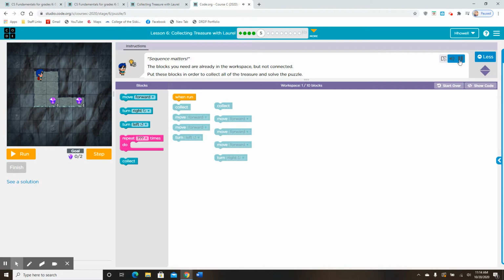Sequence matters. The blocks you need are already in the workspace, but not connected. Put these blocks in order to collect all of the treasure and solve the puzzle. All right, so once again, these are all out of order and we have to figure it out.